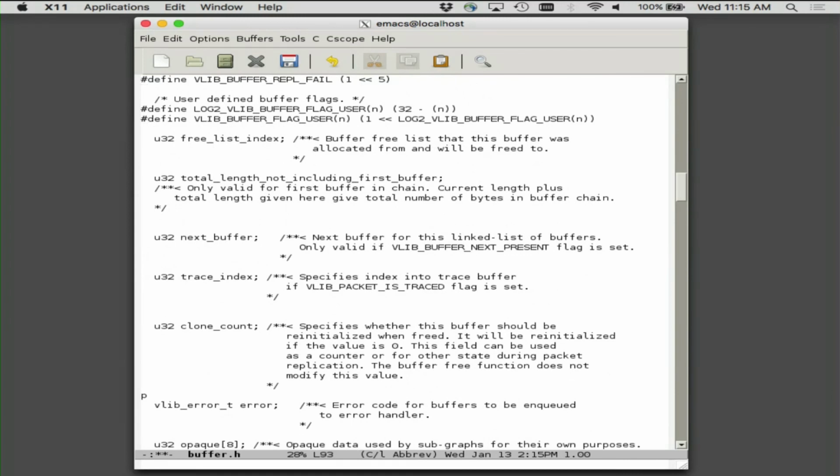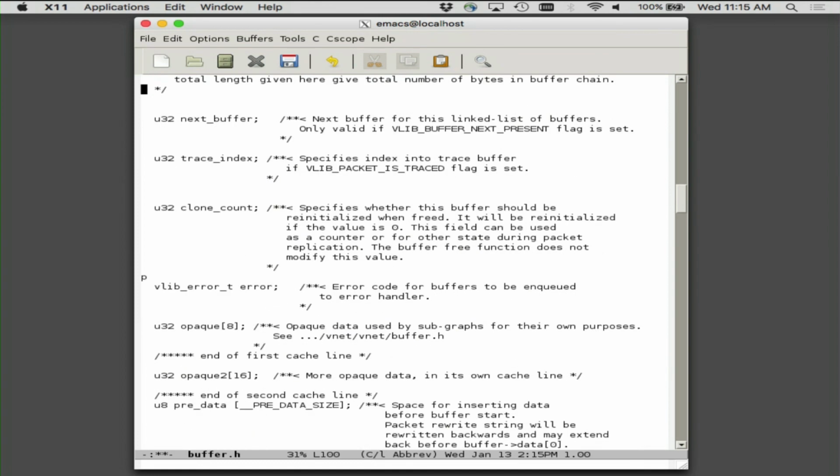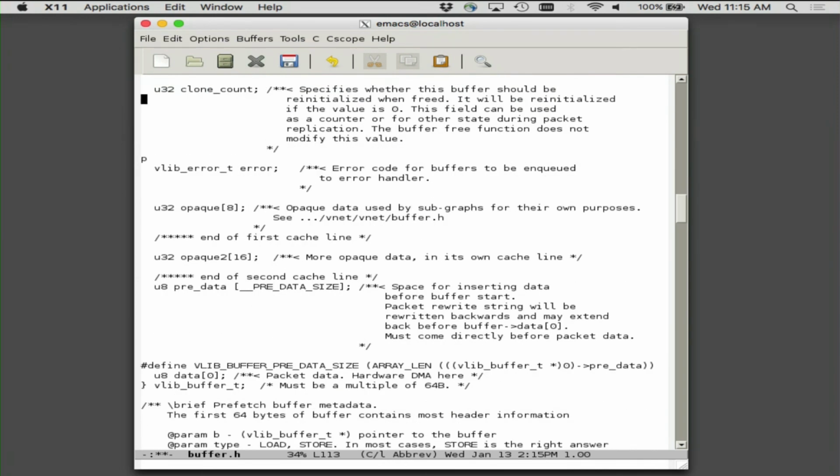Free list index at the VLib level. There are potentially multiple free lists of packets. These comments are fairly good. Trace index is used in the tracing system. Clone count is whether the guy's been done. The opaque data turns out to be pretty important. This isn't the place to look at it. Again, this is down in VLib where it's a little funny to have the basic buffer structure defined. It's certainly funny to have IP stuff thrown in it.